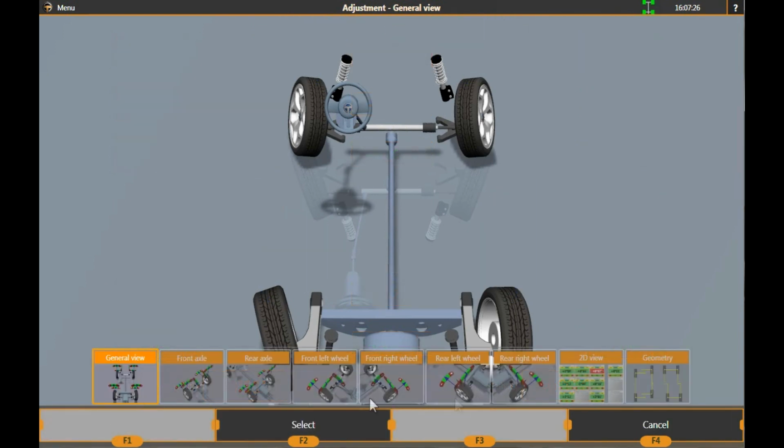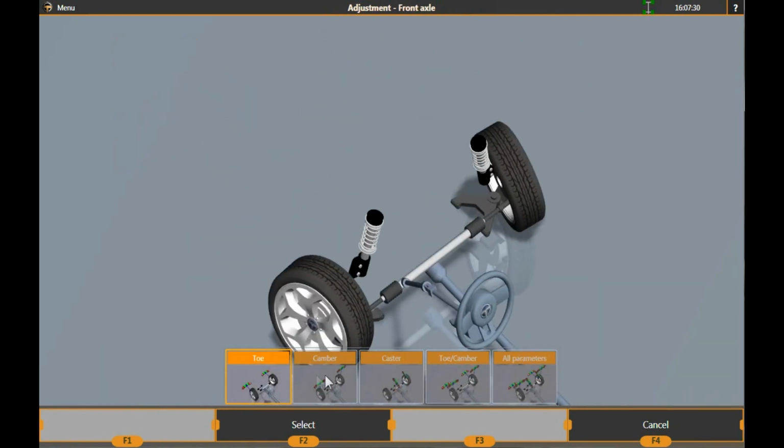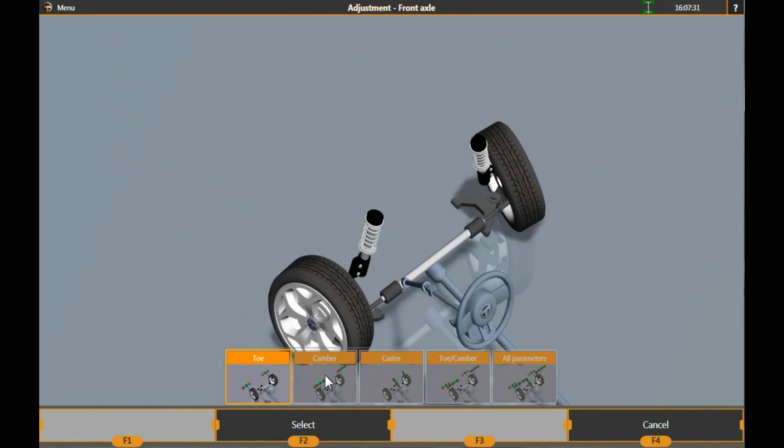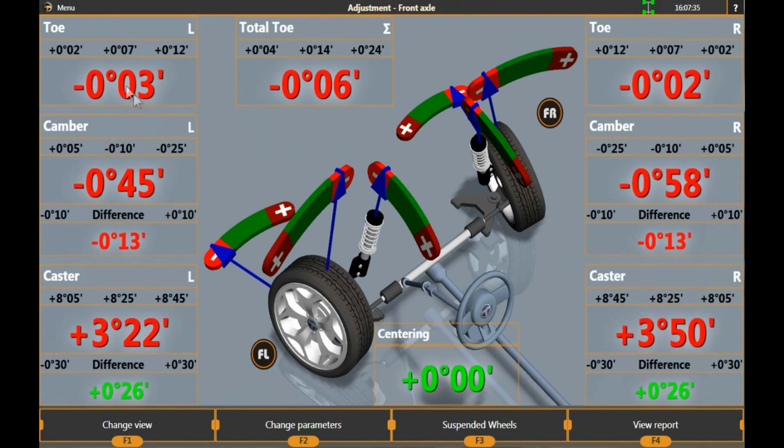For example, to see only front axle parameters, select Front Axle. Select all parameters to see data on toe, camber, caster for the front axle displayed on the screen simultaneously, or select camber to see only camber on the screen.